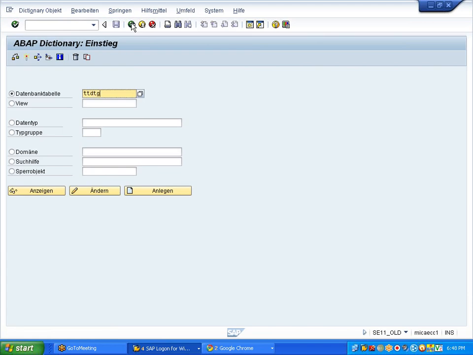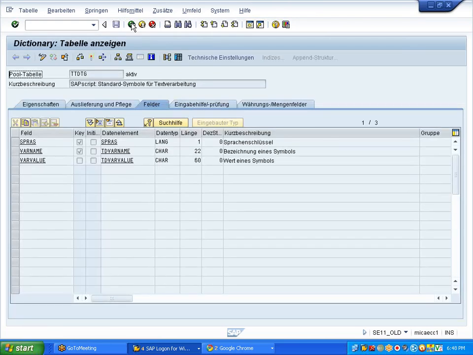TTD-TZ. This is a table which stores some symbols. And this is open in German language, I believe. Yeah, fine. So anyway, you can understand the concept here. There is something called sprash. Sprash means one yes. This is a variable name. This is a variable value.